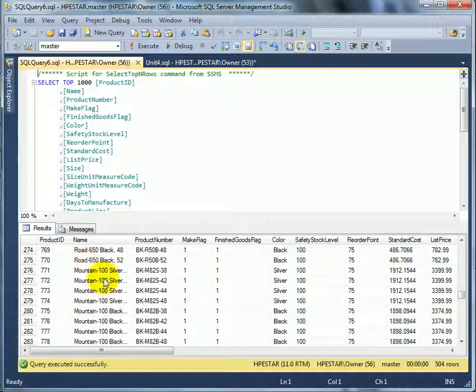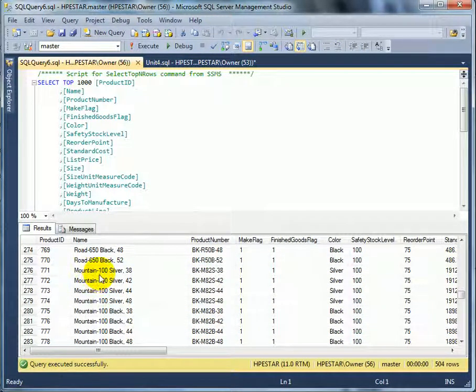Because if we can't identify a row, then it's hard to make any kind of processing function, because we don't know which row to process. For example, if an order comes in for product ID 771, we know that it is Mountain 100 Silver, 38 inch bike. BK is for bike.